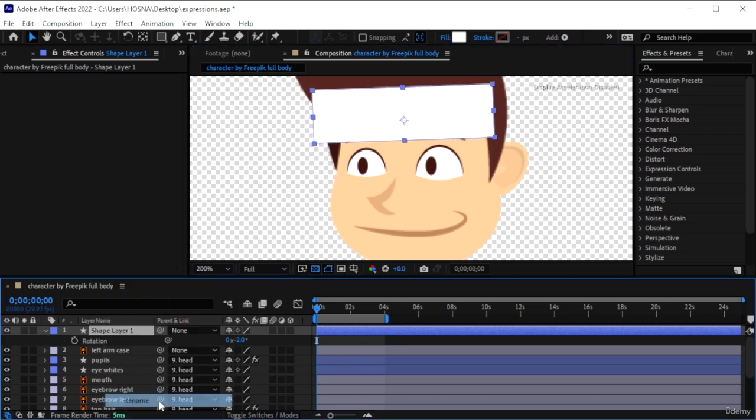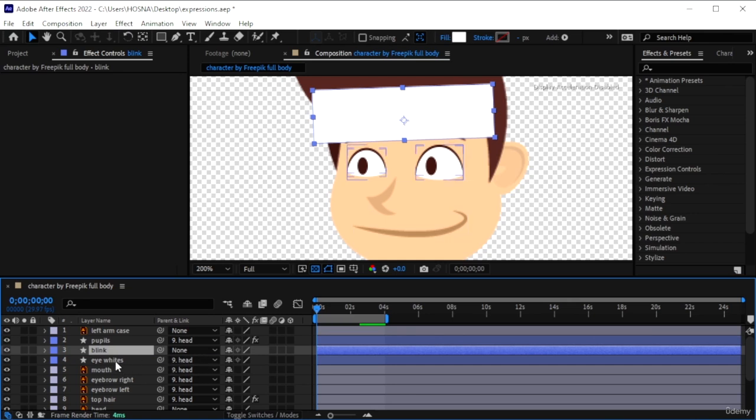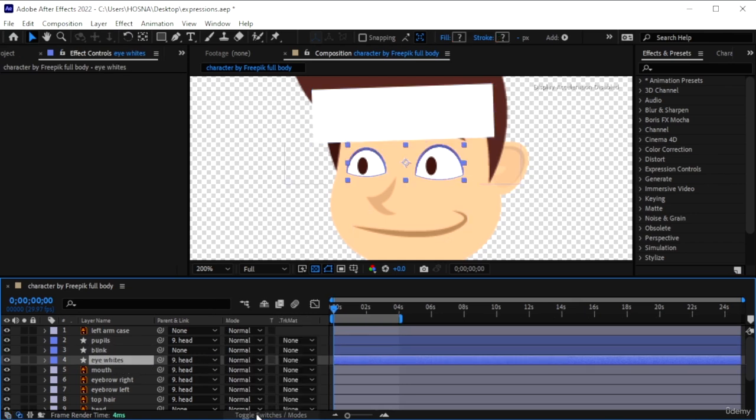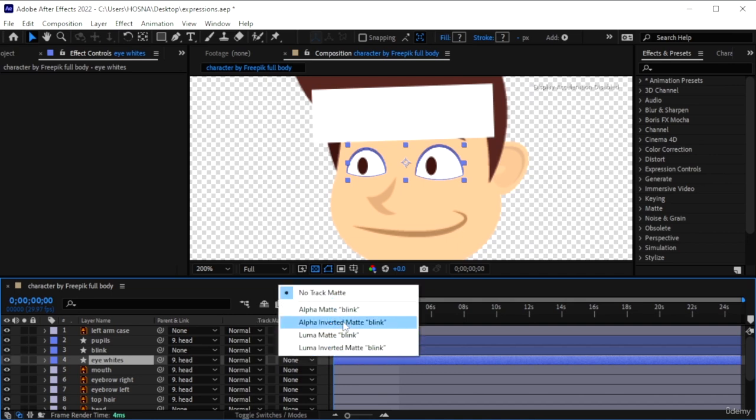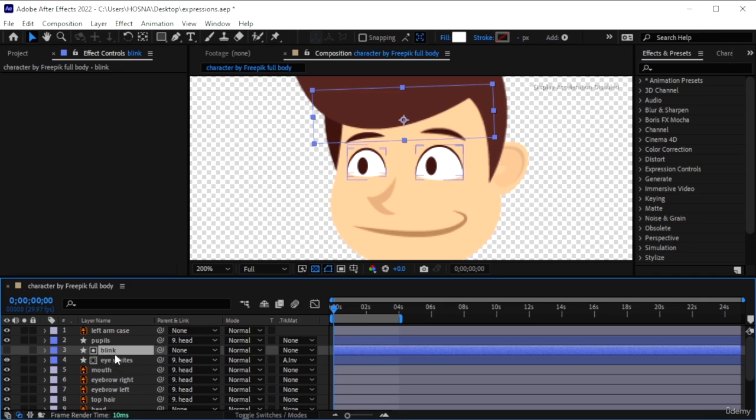Let's call this blink. Make sure that your fill has color. I usually like to go for the color white. Just make sure that there is no stroke. Hit M, bring blink on top of eye whites. Go to eye whites, toggle switches and modes until you're seeing the track matte, and change the track matte to alpha inverted matte blink. And now these two are connected. That's why they need to be on top. Blink goes on top of eye whites, just as how our eyelids go on top of our eye whites.